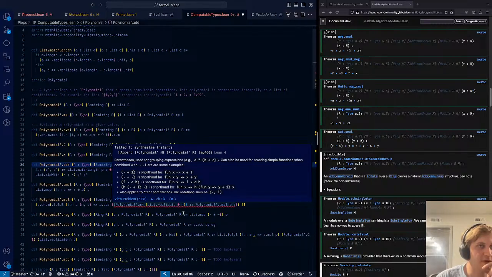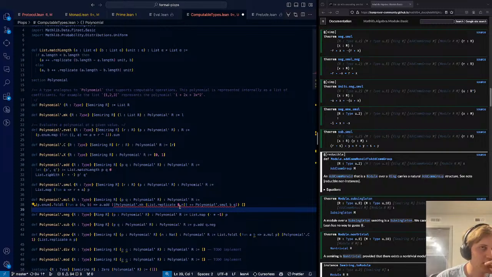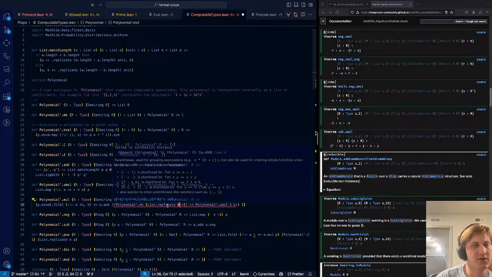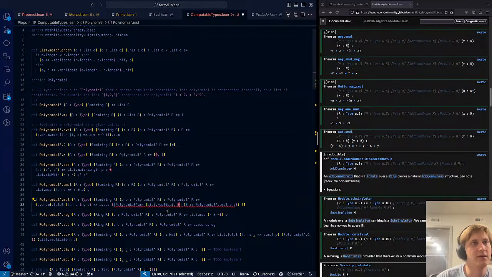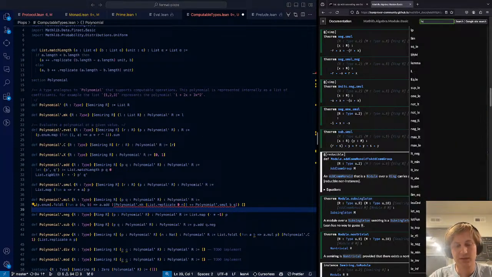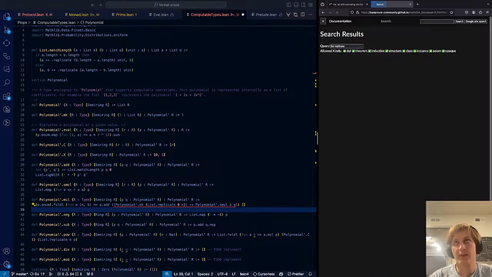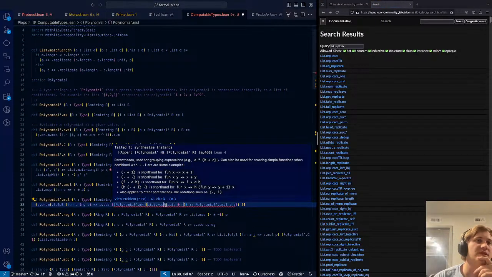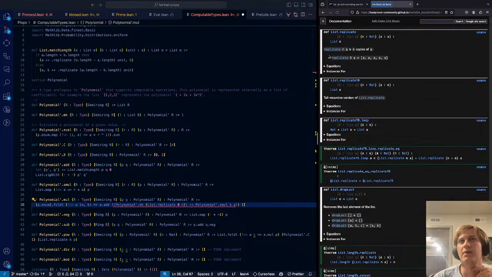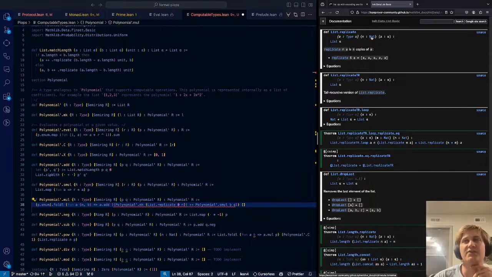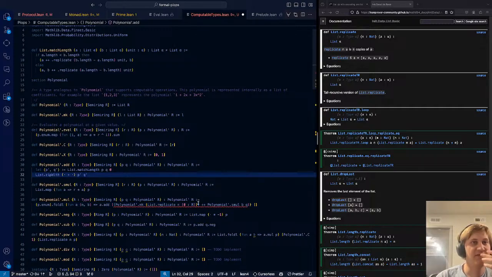Polynomial n versus polynomial r. Okay, I see the issue. The issue is that this is a 0, so we're replicating, sorry. Can I see the documentation for list.replicate, please? Yeah, frustrating that it doesn't show. List.replicate, what's the order of arguments here? N is a natural number. A is the value that we replicate. So n times is how many times we want to replicate. 0 is the value. 0 of type R is the value.